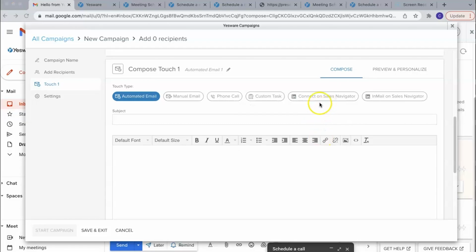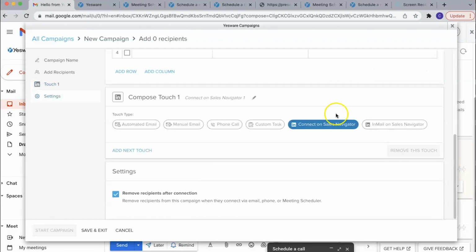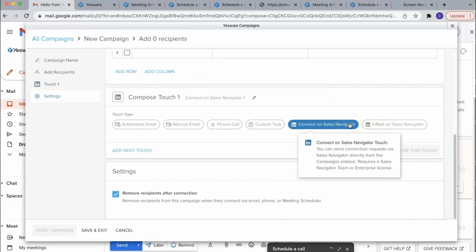And then the final two touch types are the Connect on Sales Navigator or Send an Inmail on Sales Navigator. And both of these will also work in that same sidebar. You'll have to set up the Sales Navigator integration that Yesware offers, so you do need a separate Sales Navigator license, and then you'll be able to send Inmail or Connect right from the sidebar.